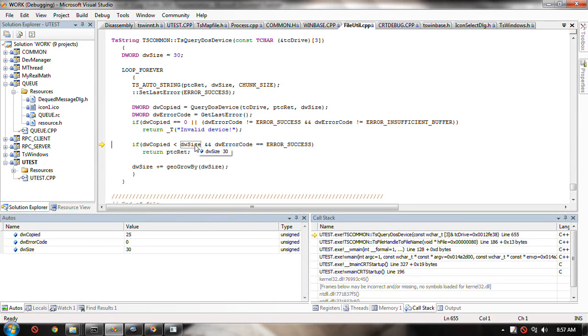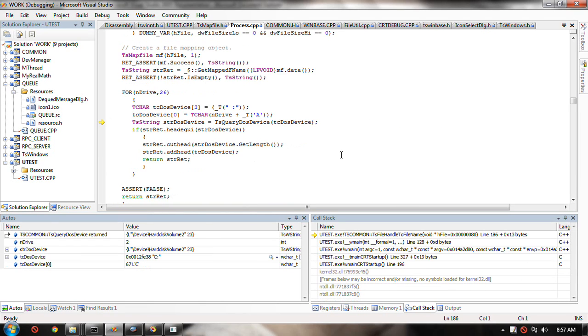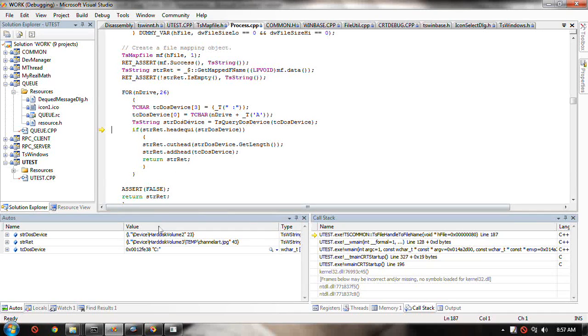If copied less than size, that's true. And code is success, it is. Return the string. That string, now I'm doing just the comparison. Is this string head equal to this string? The big long one, is the head of the string equal, without regard to case, to what I got from this? And the answer is no. So keep going.